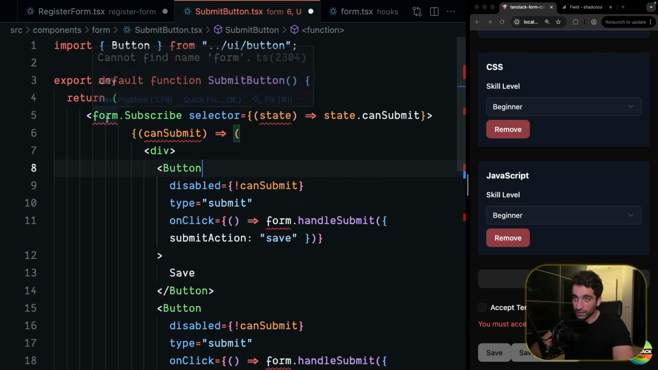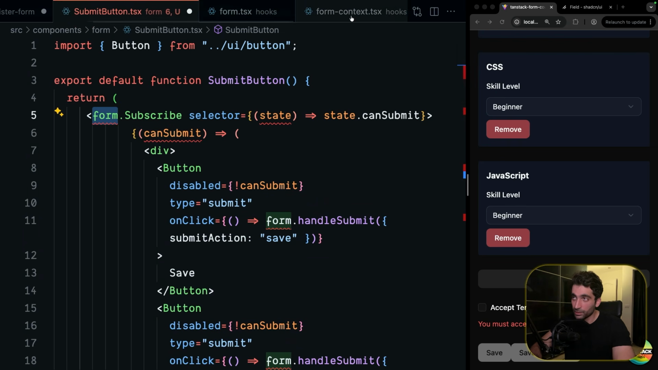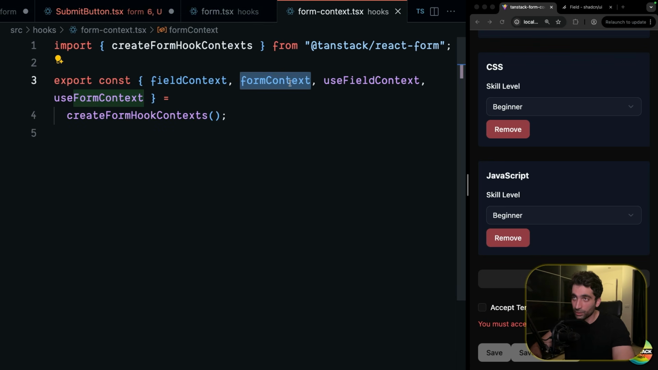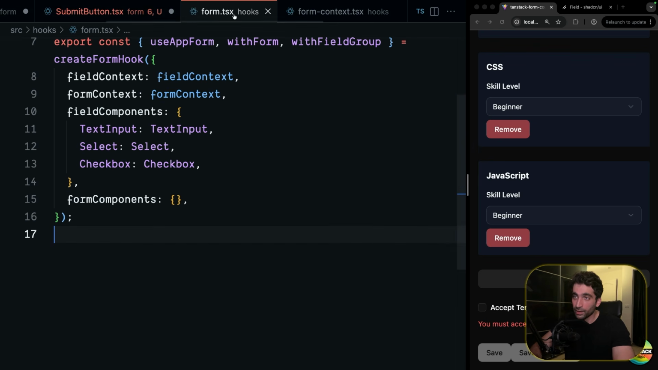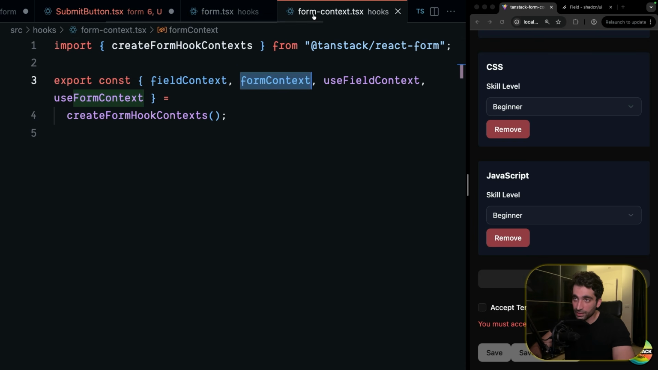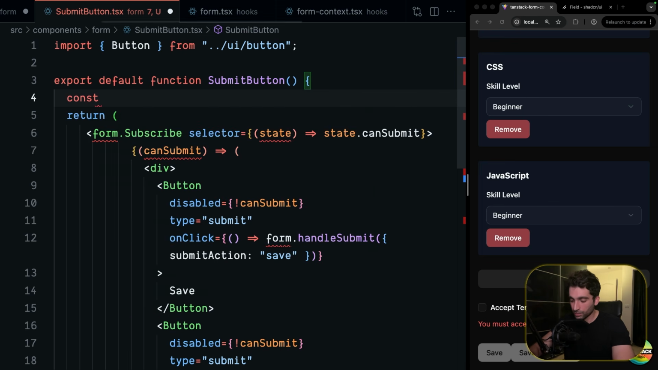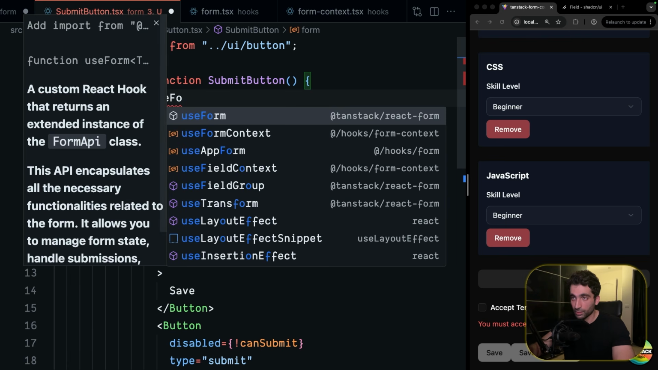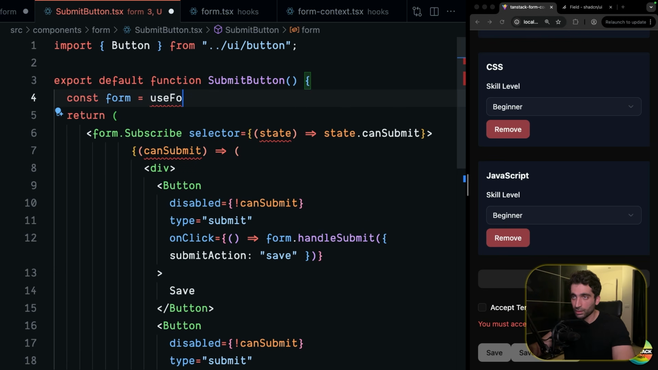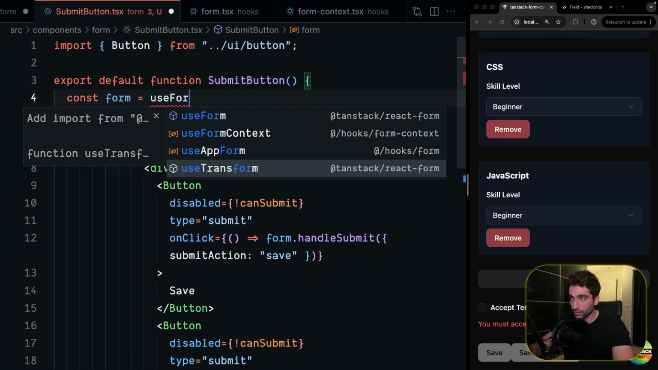But now we need to have access to the form. Similar to the field context, remember we also have the form context as well that we are getting from here and we are passing here. So we're going to have access to our form using the form context as well. And we can access it using the useFormContext function. So in here, we can do const form and just use form context. Oh, sorry. useFormContext like so.